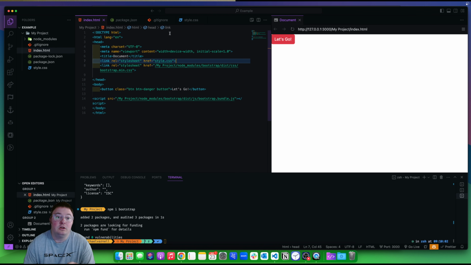This code is going to run from top to bottom. So I load in my style sheet first, and then I load in Bootstrap. So it applies my styles and then it goes over and says, all right, now apply any of these Bootstrap styles. So my styles get overwritten.